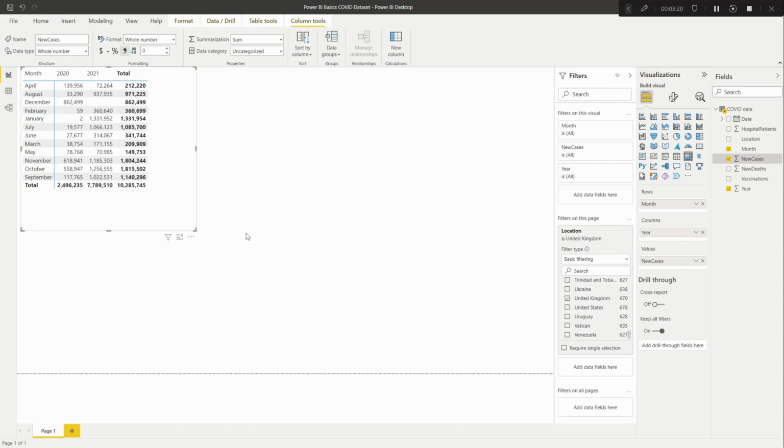So one thing you'll notice is the months are in alphabetical order and not in the order of like January, February, March, etc. And this is one of the issues you have when you do use Power BI without a calendar table or some form of sorting.